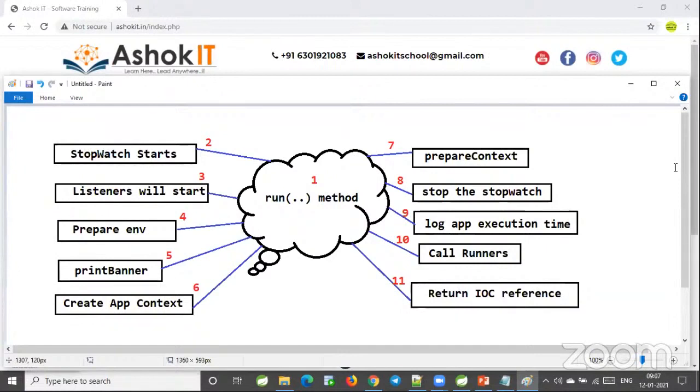Can we use both runners at a time, like ApplicationRunner and CommandLineRunner? You can create both runners at a time, but they will execute in order. First one, ApplicationRunner. Second, CommandLineRunner. What is the difference between those two runners? We will discuss that in the runners concept. Why are there two runners, why not one? That we will talk about in the runners concept.